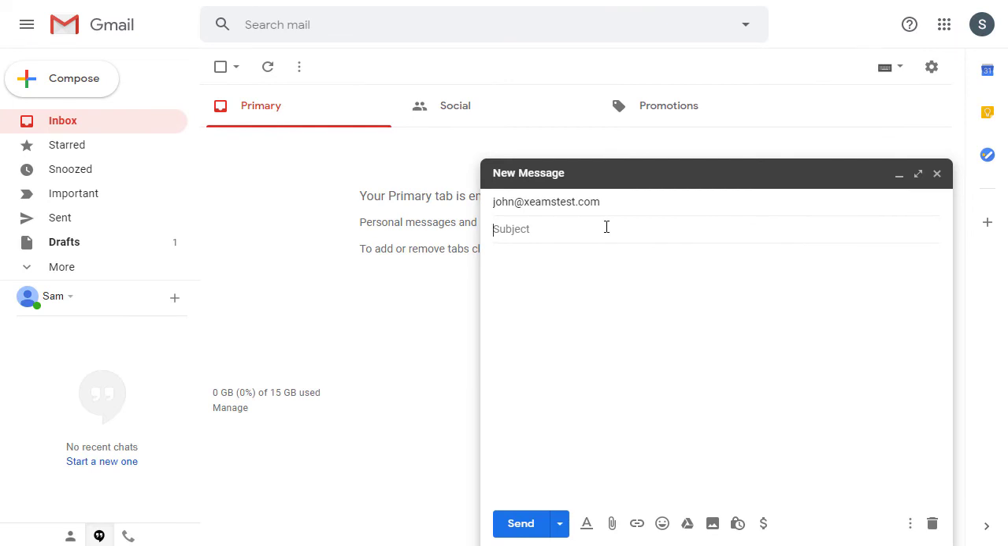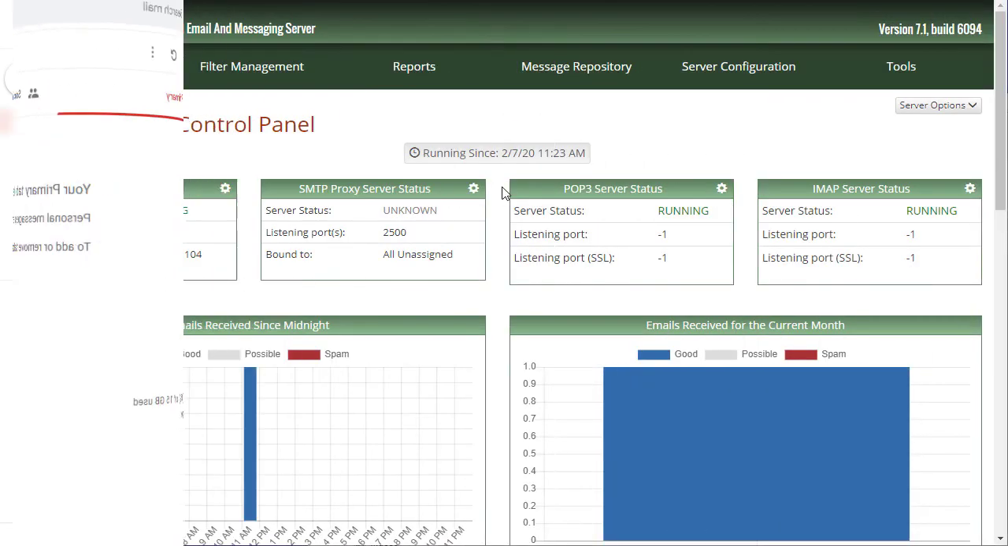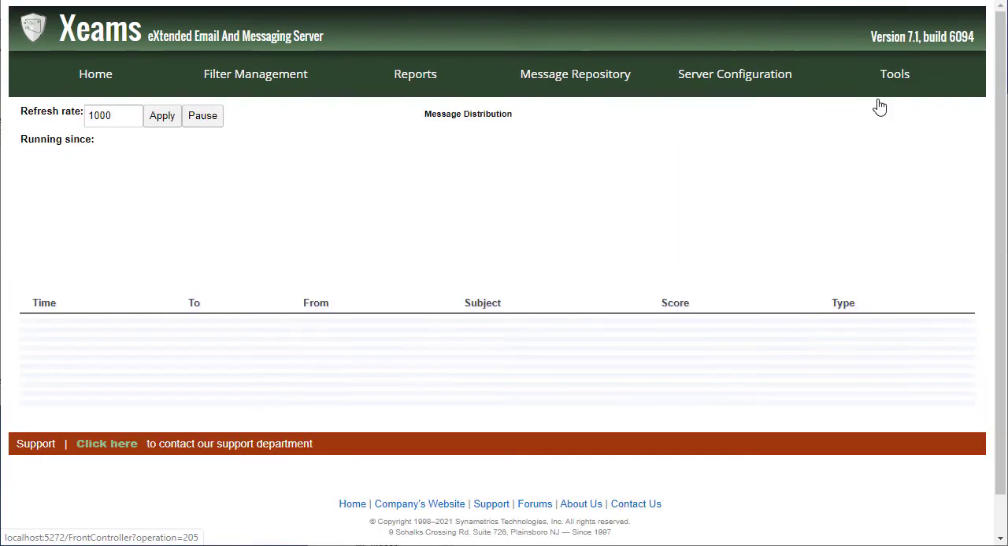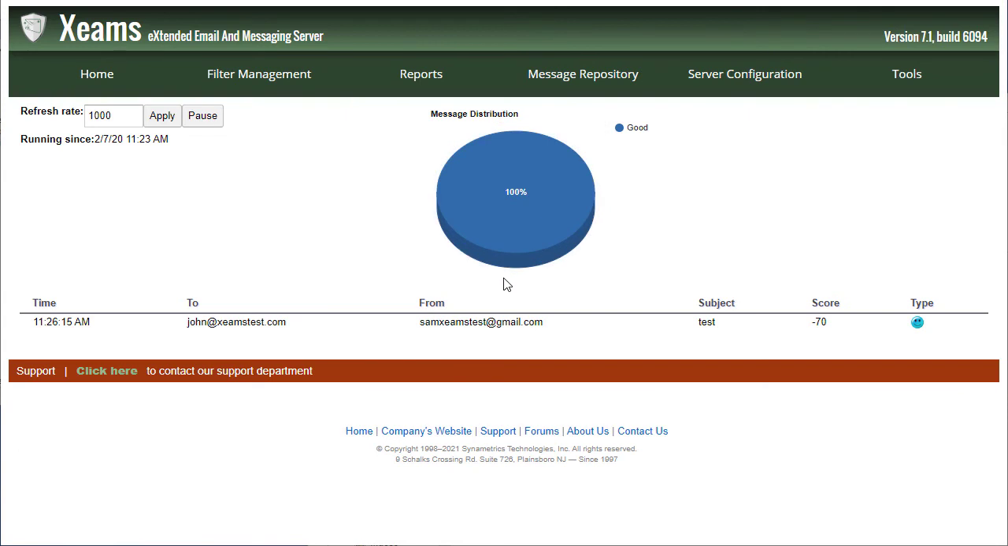Now let's try sending a test message. I compose an email from outside. To check if the message shows up in Xeams, I go to Tools Live Monitor. This page shows recent messages that went into Xeams in real time.